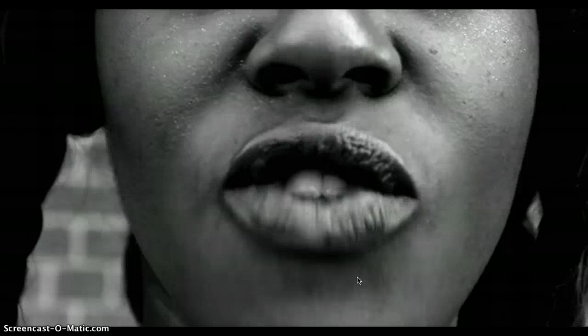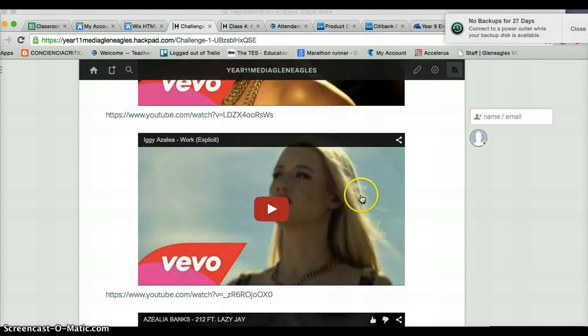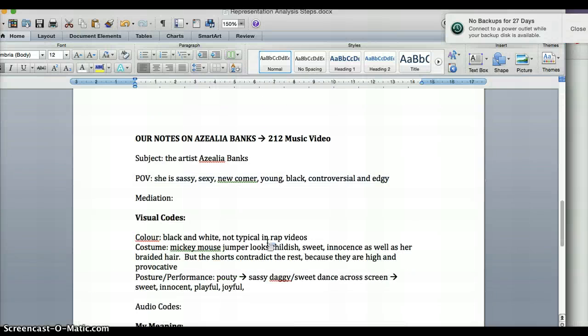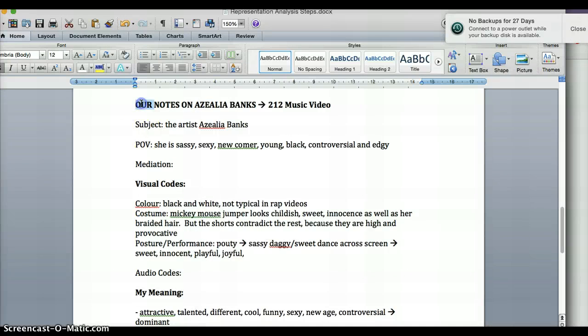She's so hot. Okay, alright. Now, let's pause it there. So say we've watched it all a second time, we've taken some notes. Here's what my notes look like. Here are our notes on Azealia Banks.